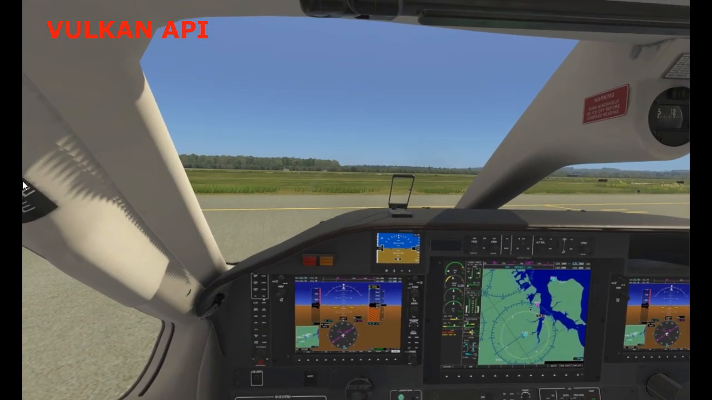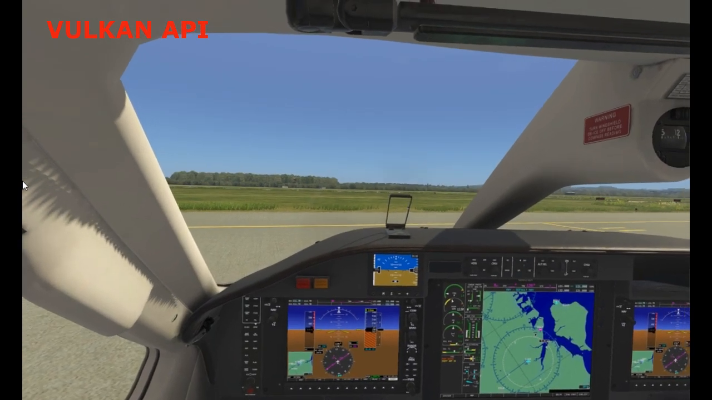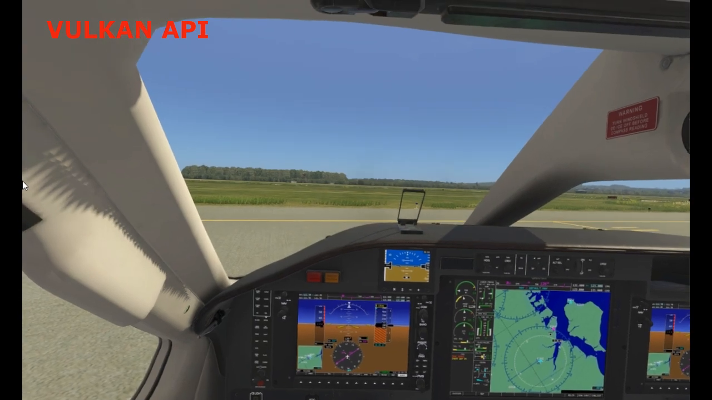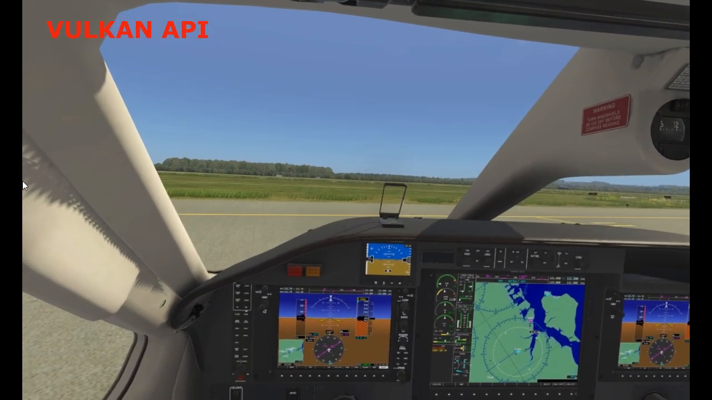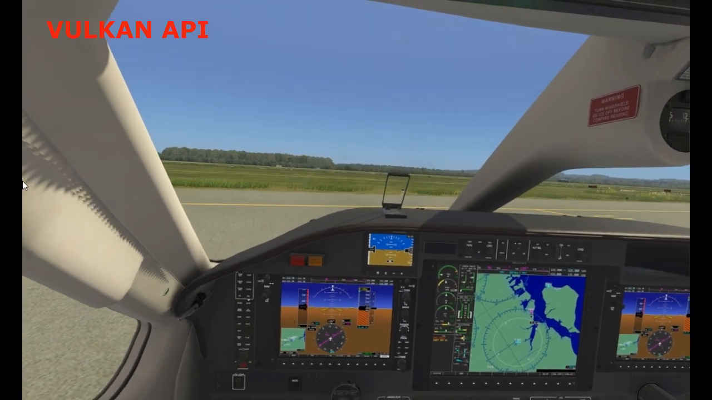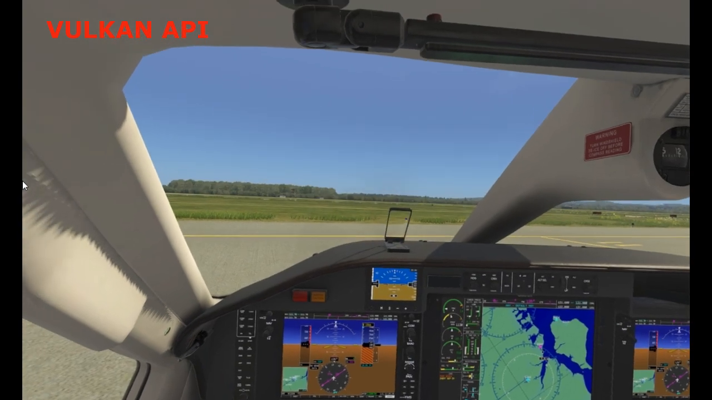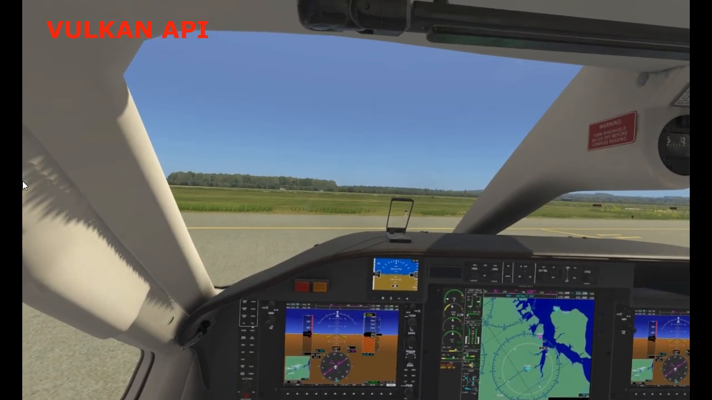Hello folks, welcome to part 2 of this Vulkan test, really of the Beta 1. Now today I thought it'd be really interesting if we compared doing this same flight, same conditions, same aircraft using Vulkan and then using OpenGL. Now all my settings, and this is the same for the last video as well, haven't moved at all.